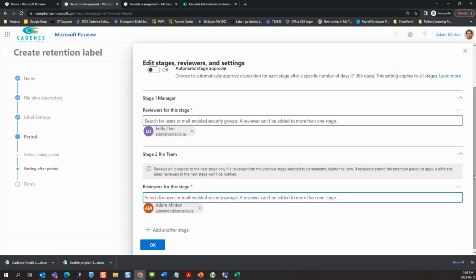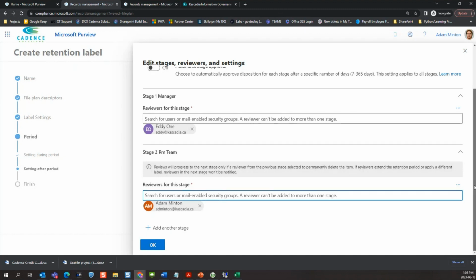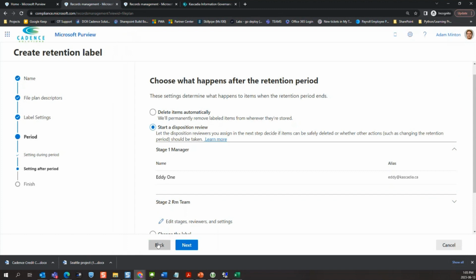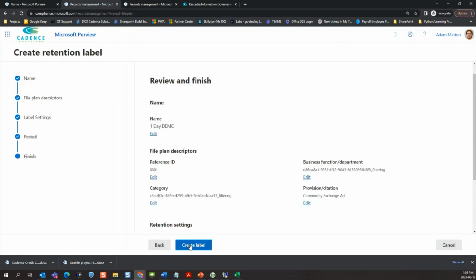So the logic here is that Eddie is the manager of our department. He's going to review the file first. If he approves it for disposal, it's going to get pushed on to me. I'm a member of the records management team, going to make sure everything's okay to be deleted. I will approve disposal, and then that document will be destroyed and removed from the system. So I'm going to hit OK, and I'm going to hit Next.